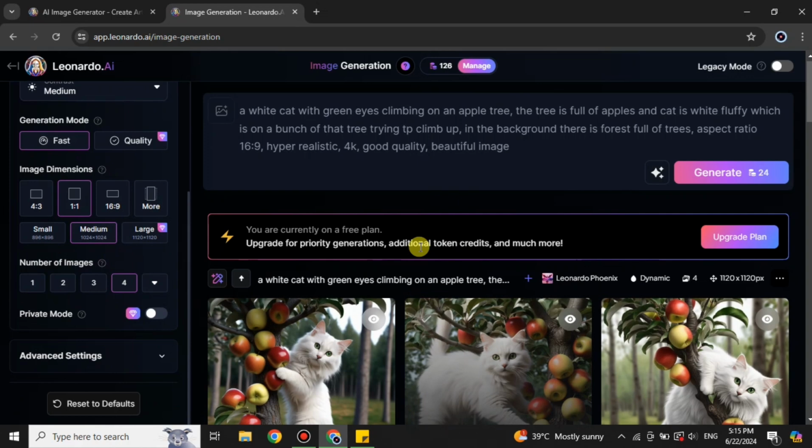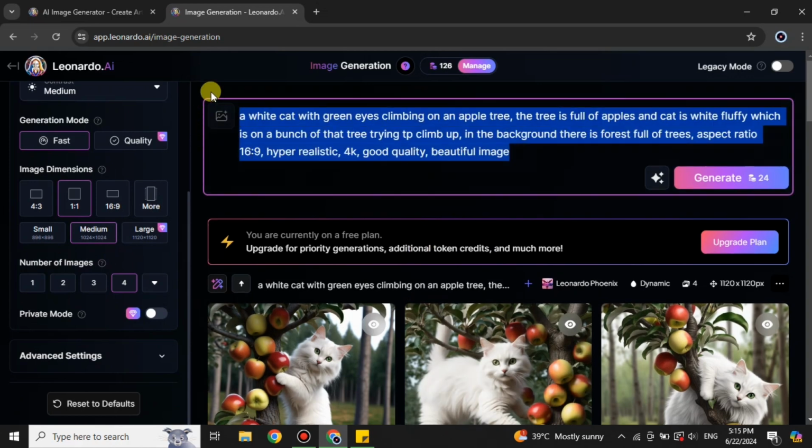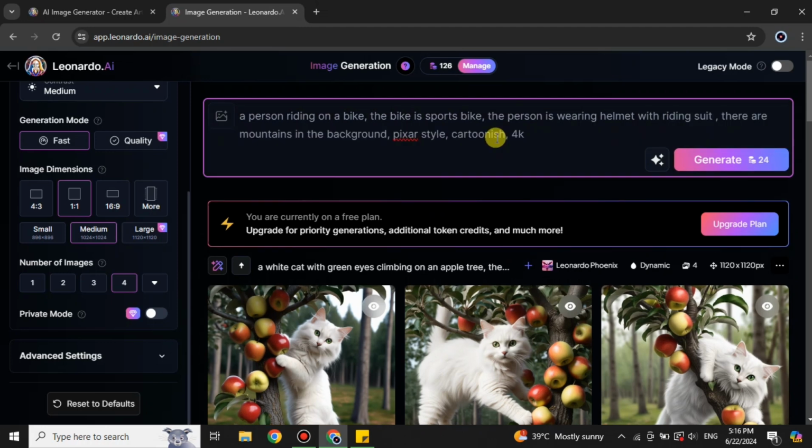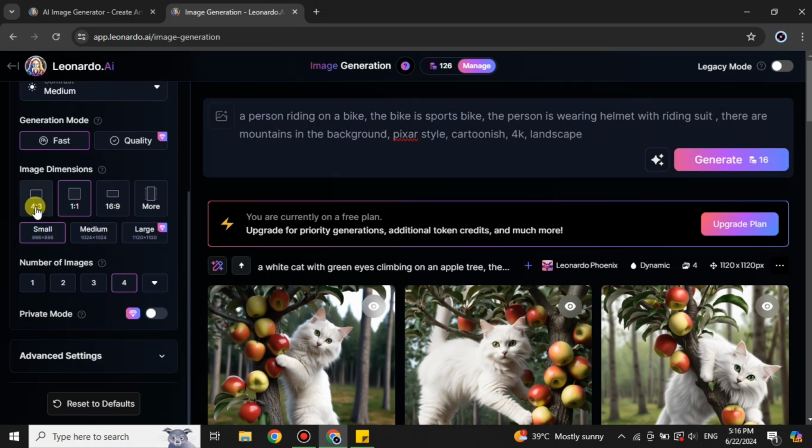And now we have all these options on the left. You can also use them. So first I'm just going to remove this prompt, and now I'm going to go with something different. This time I just want a person riding a bike, with kind of a mountain behind it. The person is using a sports bike, so I want this in my image, and therefore I'm typing it. So here I am done with the prompt, and now I'll move to these options.